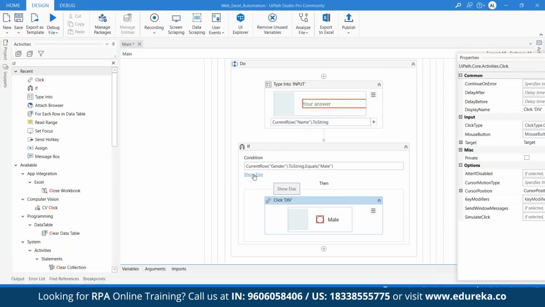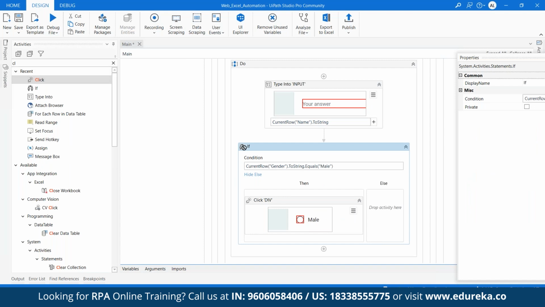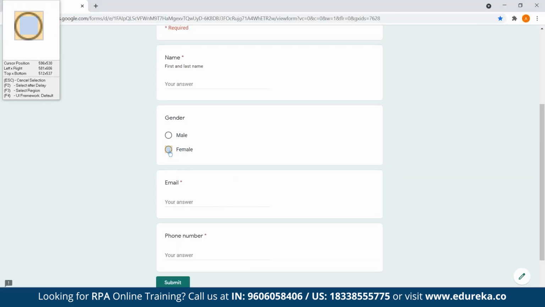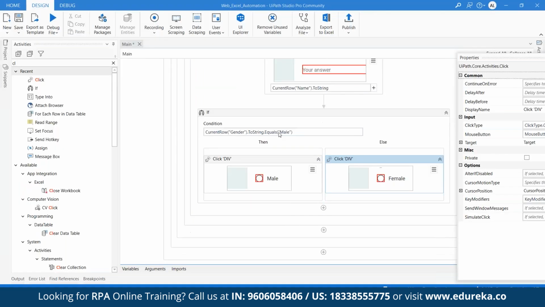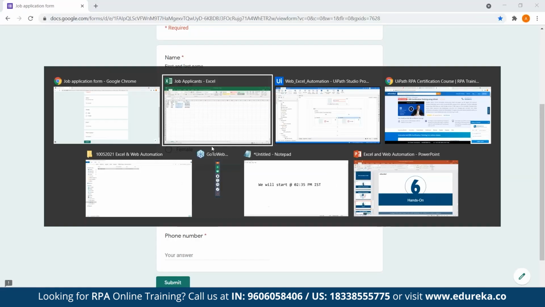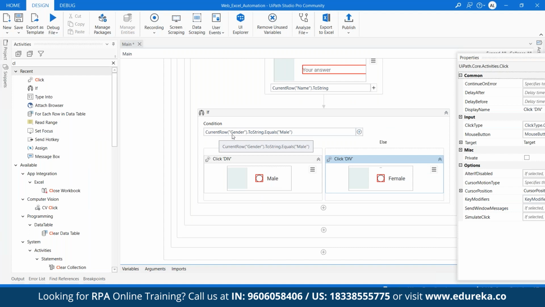That's it. Else, what would you like to do? Click on female. Simple. So what we are doing, based on the value that you are getting in Excel, that is gender. Here I am referring to the column name gender. If the value you are getting is male, then go and click on male, else go and click on female. That is what we are doing here.